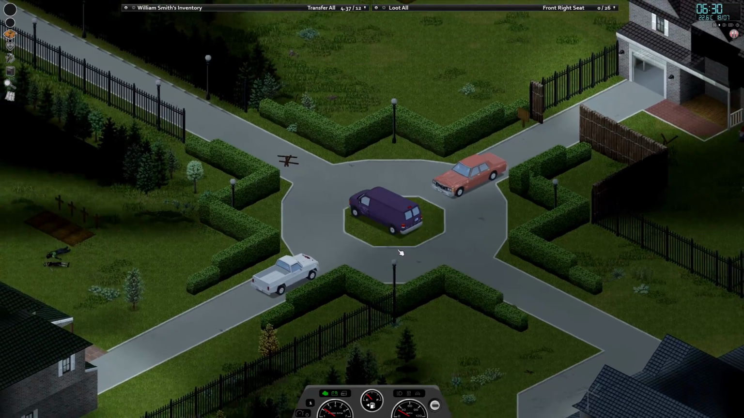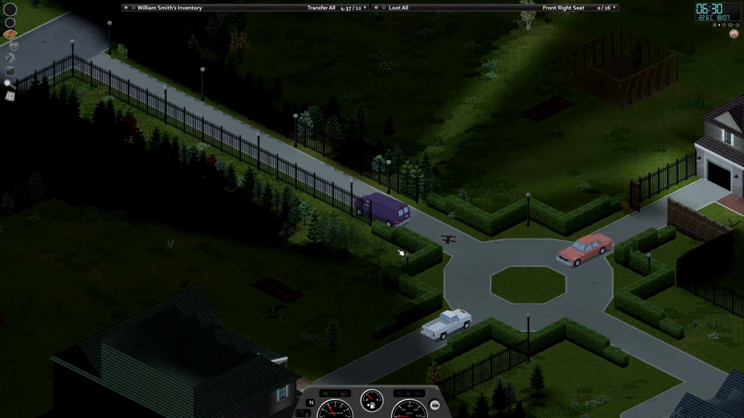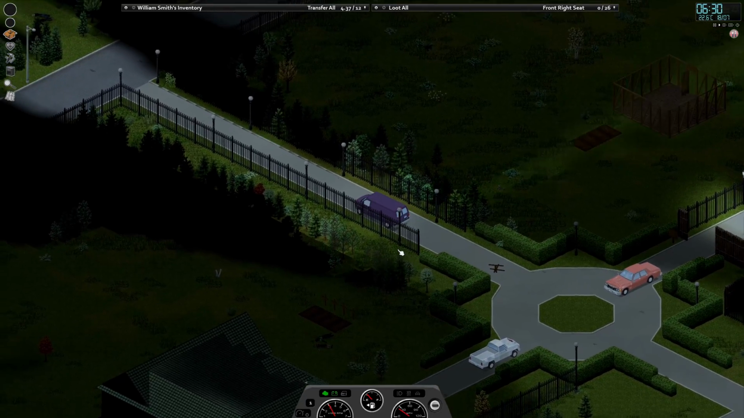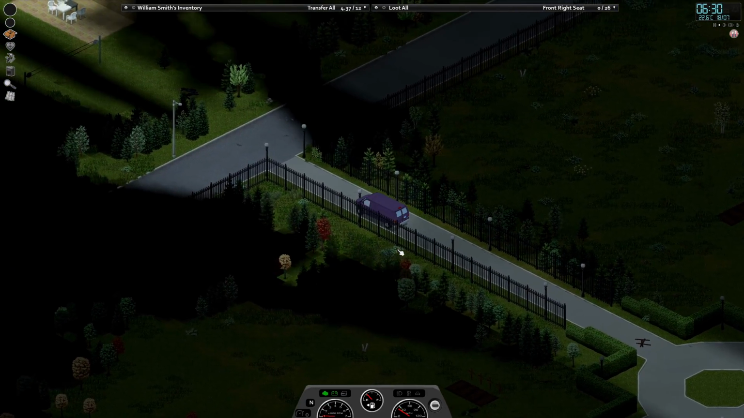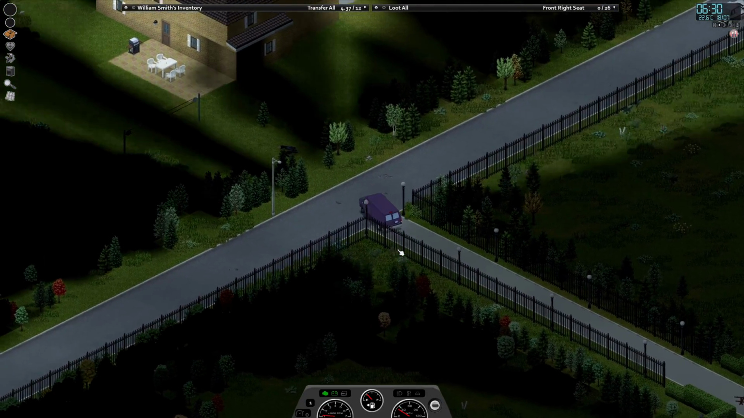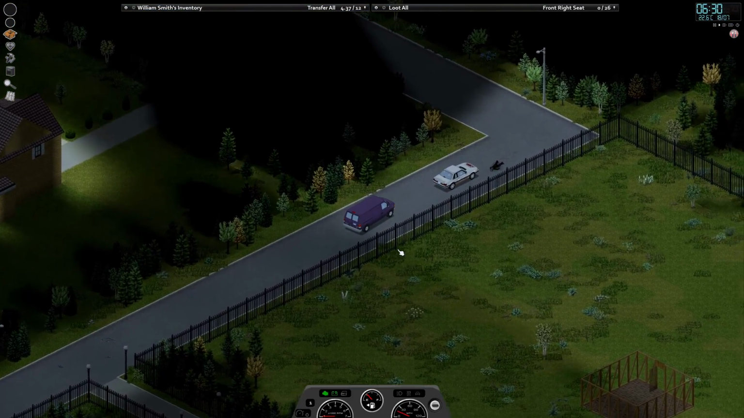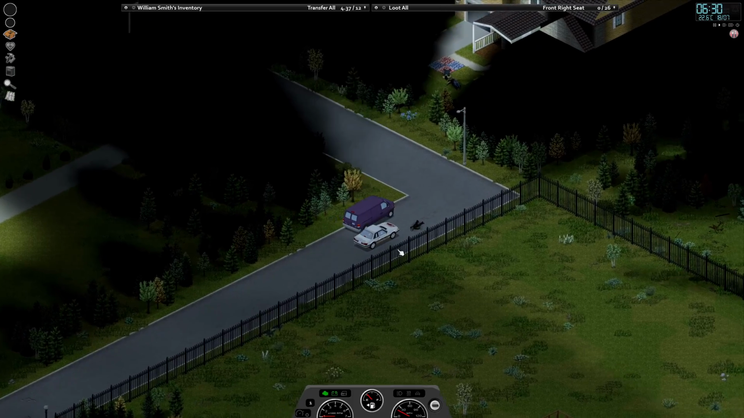There we go. Let's drive around a little bit. He says, immediately crashing into something. Okay, yeah, that is a lot smoother.